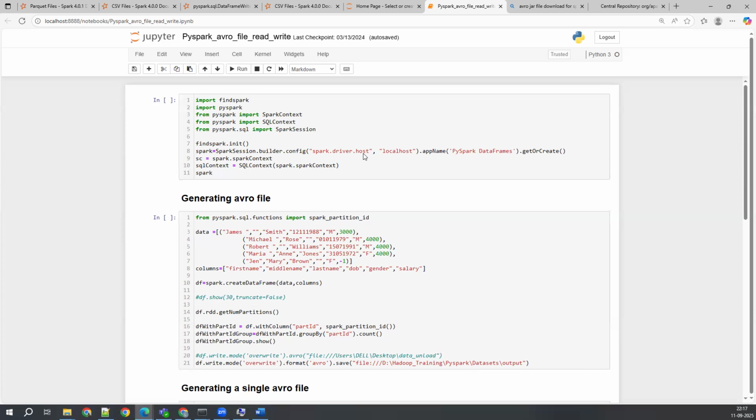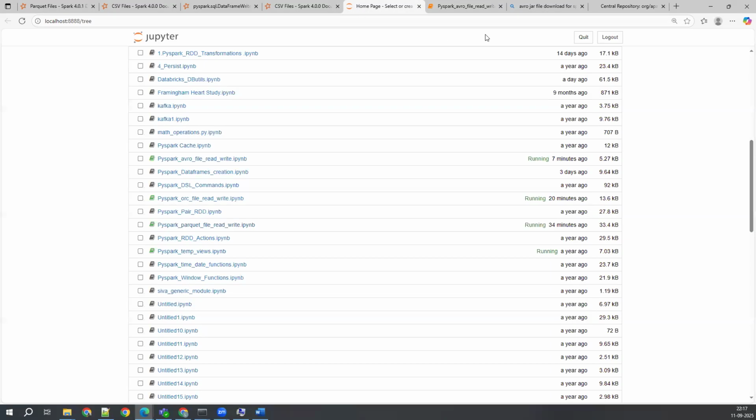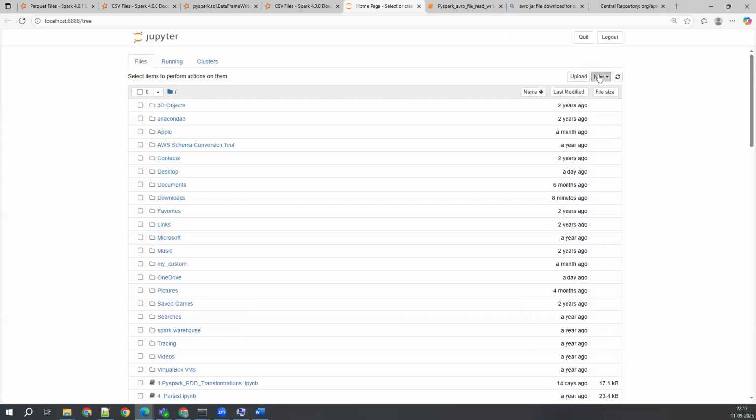Before that, you need to understand the temporary views concept, which we use regularly in real time. Whether you're using it in real time or not, you have to understand it. So for that, I'll take a new Python file.